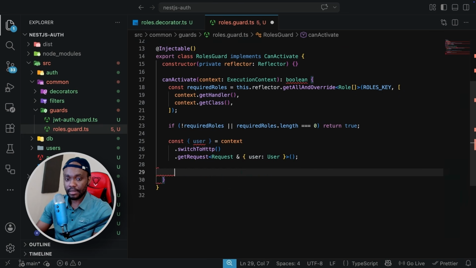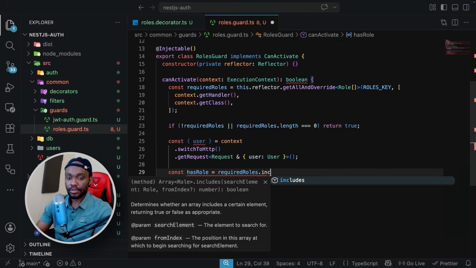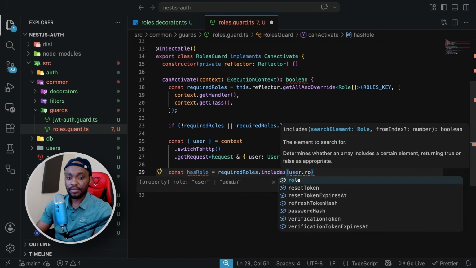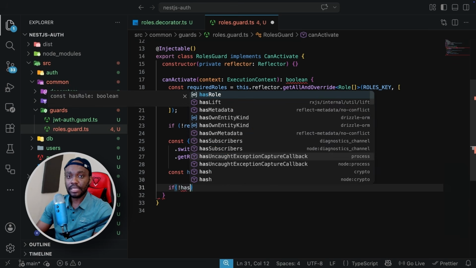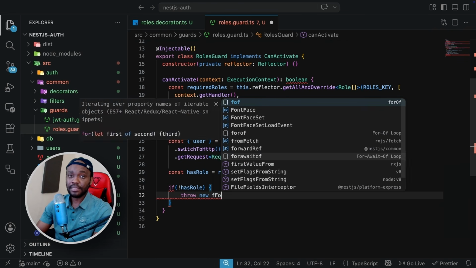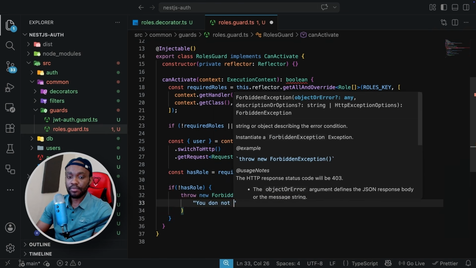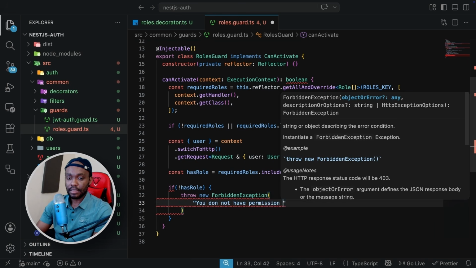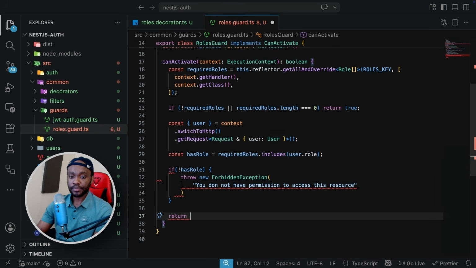Yes, we are. We're going to now then check if hasRole. So here hasRole is going to be equal to requiredRoles.includes(user.role). So a role is included. We want to check if the user has a required role, and if not, so if the user doesn't have the role, then we're going to throw a new ForbiddenException because the user is trying to visit an endpoint that they shouldn't visit. We can say you do not have permission to access this resource, and let's not forget to return true so that the request can continue. So we're going to return true here.